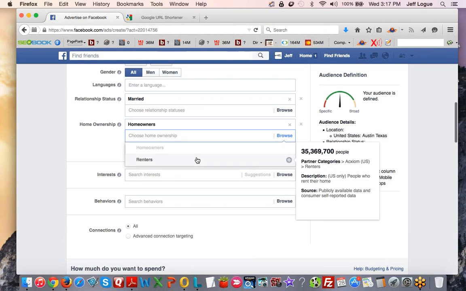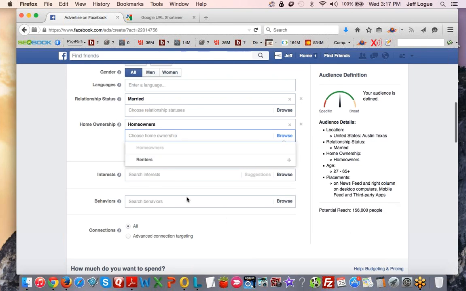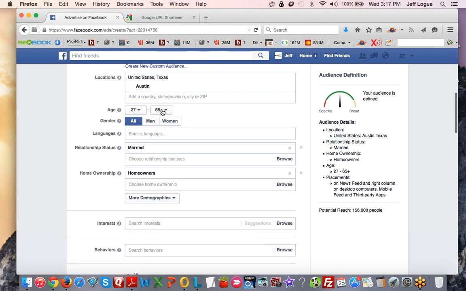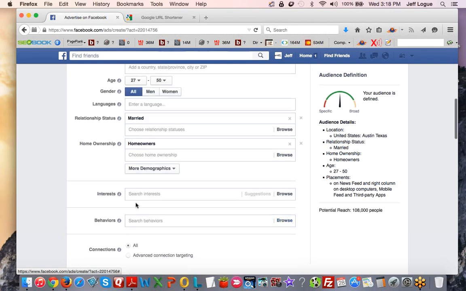And you can choose homeowners, but a really cool feature. And we're still at 156,000 people, guys. So that's a huge audience. We could do men or women only. We might want to bring this down to maybe up to 50 years old, and that brings us to about 108,000. That's a good audience size. It's huge. This ad could probably run for a while.